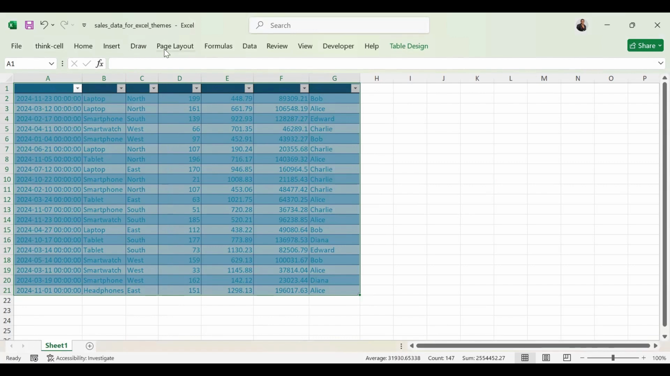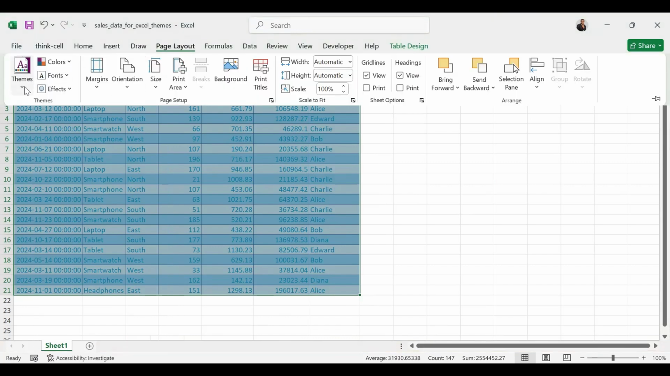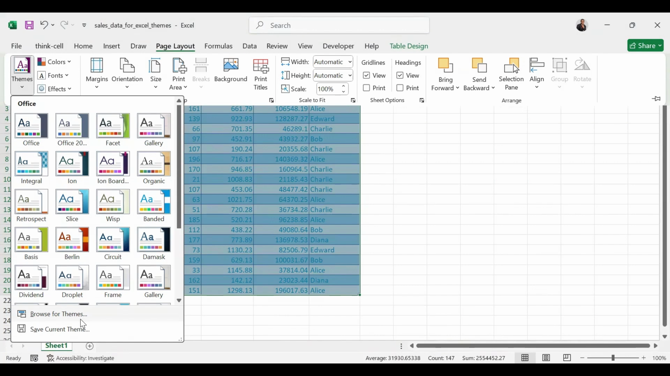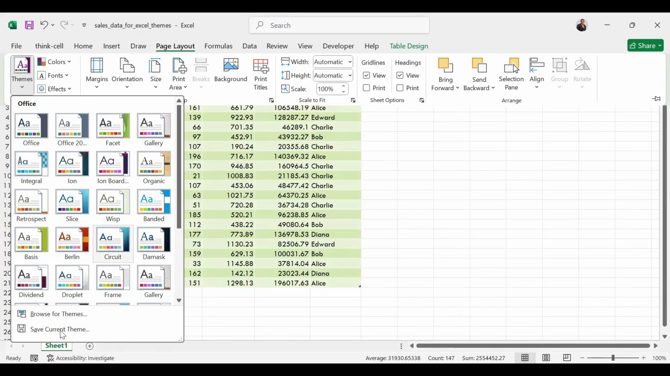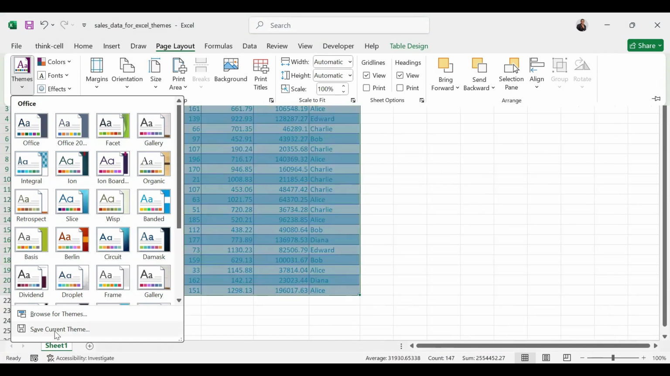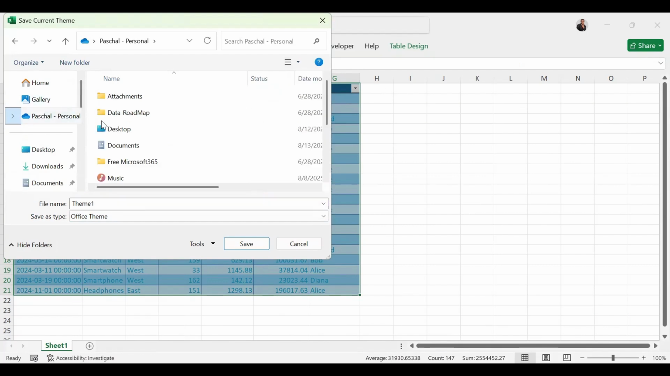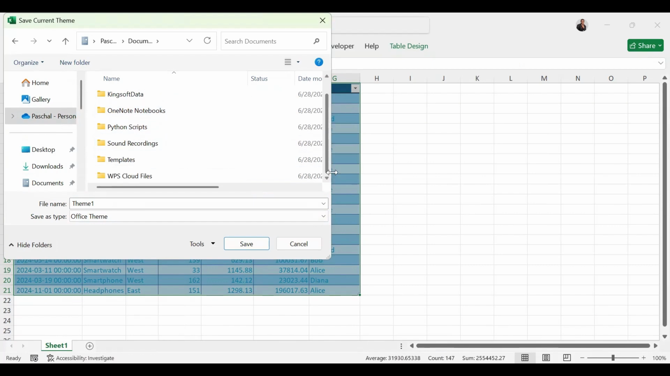Another method I want to show you is from our computer. So we can choose from our computer the theme we want. For now, let's use this very theme. So I will save this theme. To save this theme, you just come down here, you have save current theme, and then it will give you option. I will save it here under documents. So I will call it theme 1.